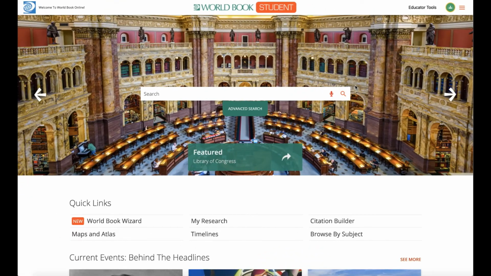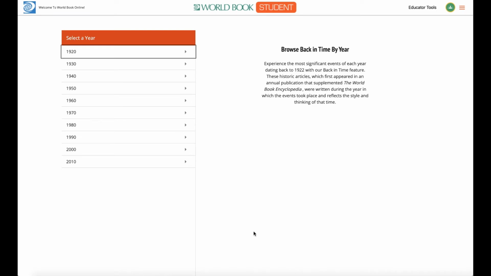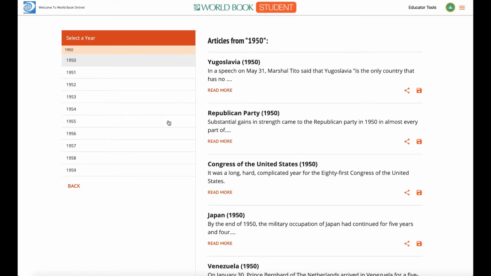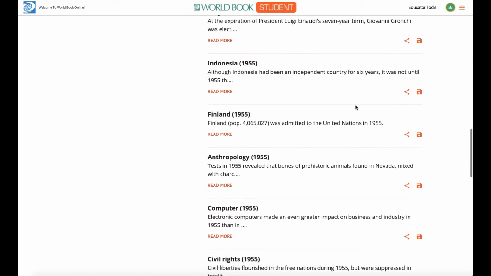Second, if you are looking for a specific year, you can browse the Back in Time articles by going to Advanced Search, scrolling to the bottom, and clicking Browse Back in Time by year. This will prompt you to select a decade, then a year, and then you will see all of the articles written in that year.